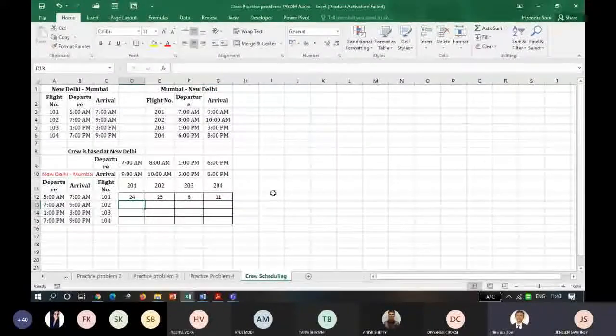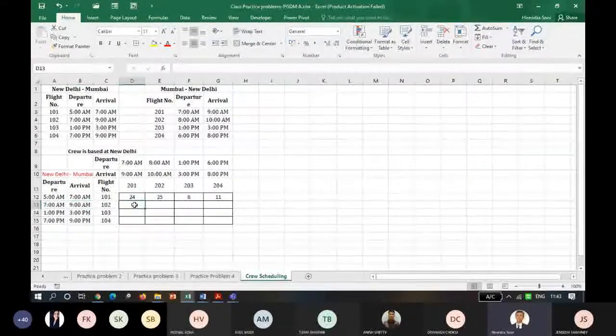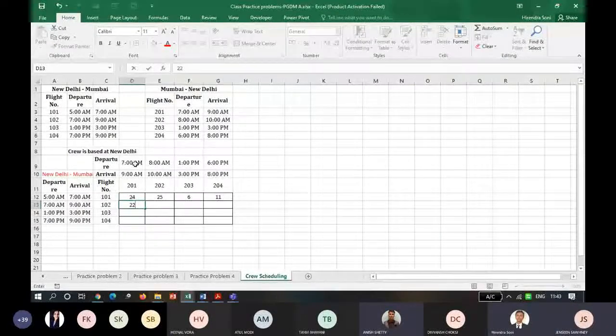What about this now? If they are coming by flight number 102, they will arrive in Mumbai at 9 a.m. After arriving at 9 a.m., can they leave at 7 in the morning? No, it would definitely be the next day, because this time has already passed. Correct? So how much would the layover time be? 22 hours.